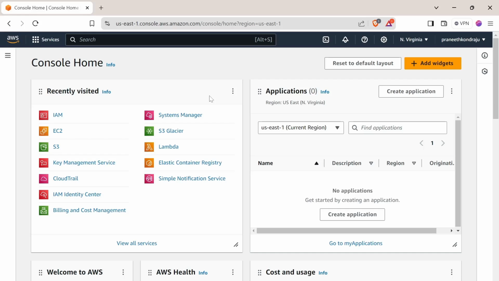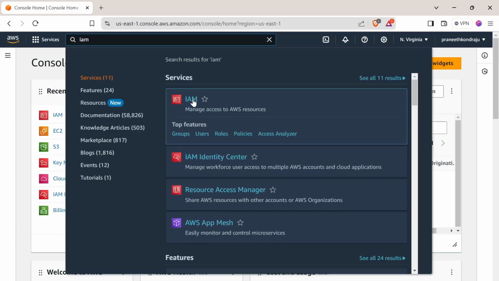Today, let's explore Identity Access Management, in short IAM, in AWS. So I have logged into my AWS account. From the search, type IAM. It will populate as the first result. Click on it.